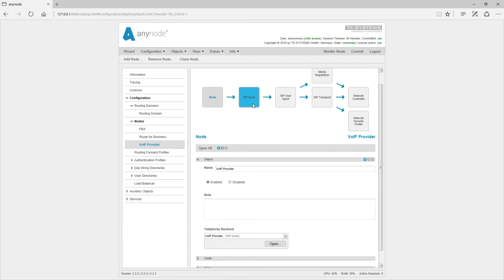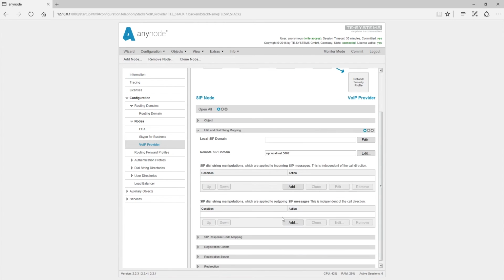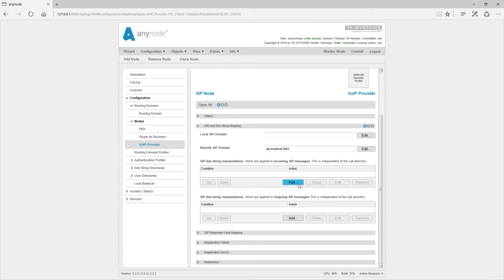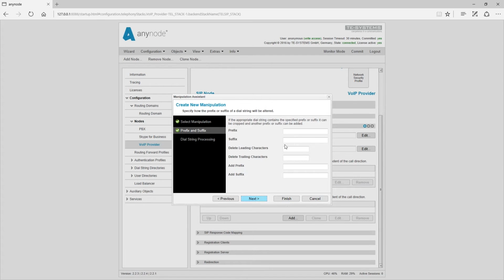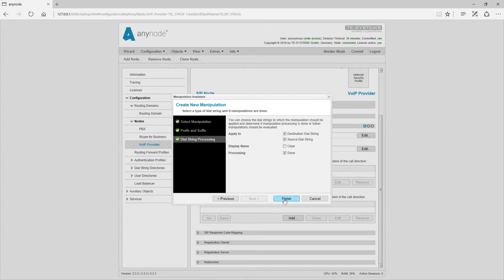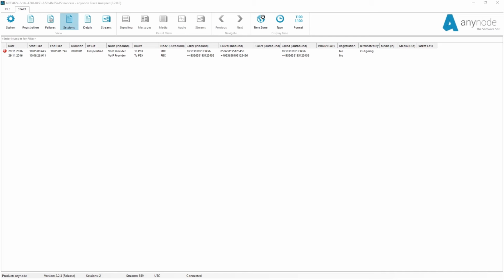We select the node of the VoIP provider, the SIP node, and we find the manipulation assistant under dial string mapping. This type of manipulation is done through prefix and suffix manipulation. We then replace the first digit by a +49. Then we take another look at the live trace and can immediately see that the manipulation was successful.